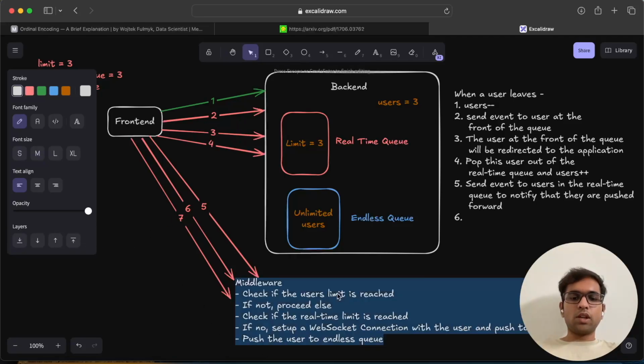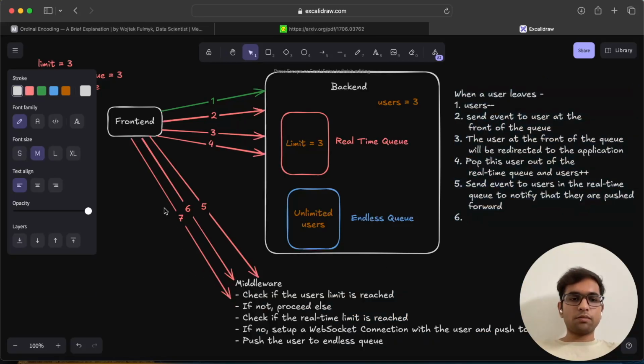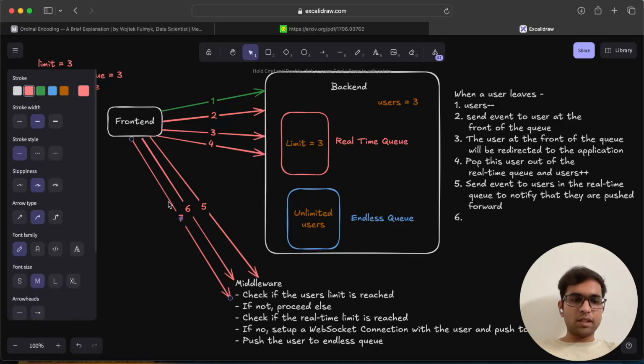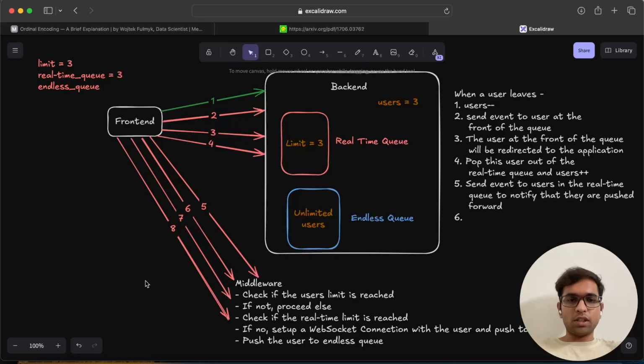Obviously, this middleware checking will be done. But if user 7 had already been there, let's say, okay, so now we have a user 7. Let's say we have another user 8. So once we have this user, we see that the real-time queue is full. You cannot have access to the application. The real-time queue is full, and you just have one option, that is the endless queue.